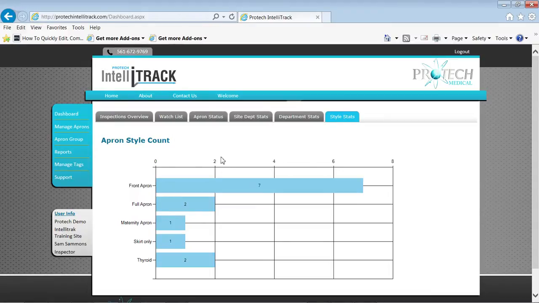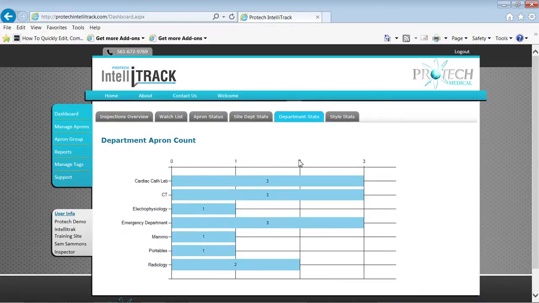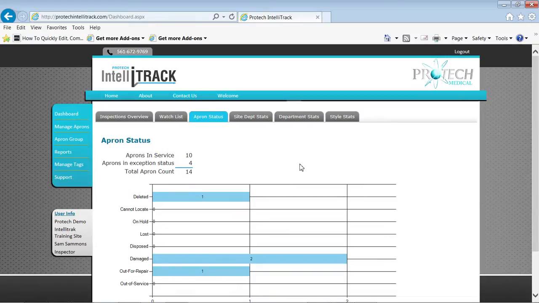The style count, which is simply what type of aprons do you have, how many of each kind, and you can click through there and see that list of aprons. You can see your aprons organized by department, how many are in each department. You can see your aprons organized by status. In this case, these are the ones that are in exception status, damaged or out of repair.